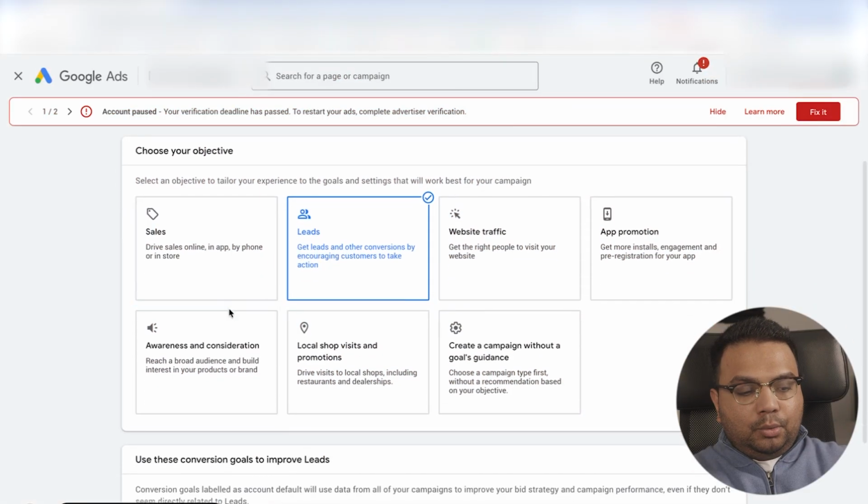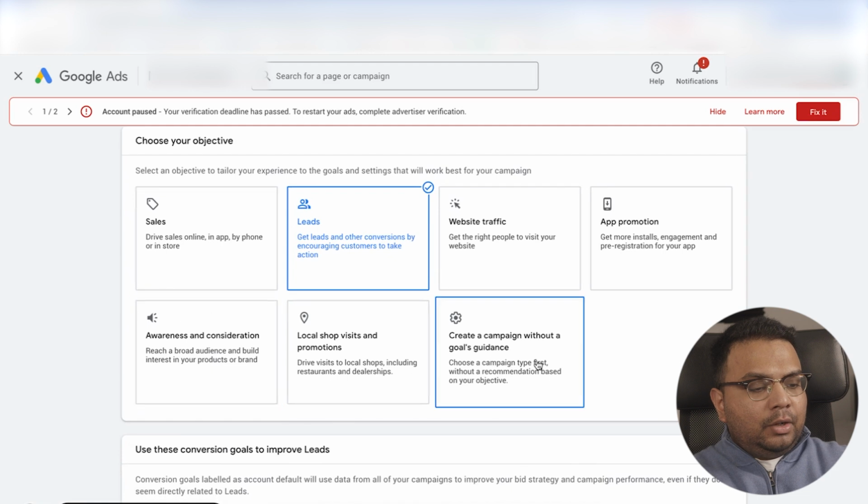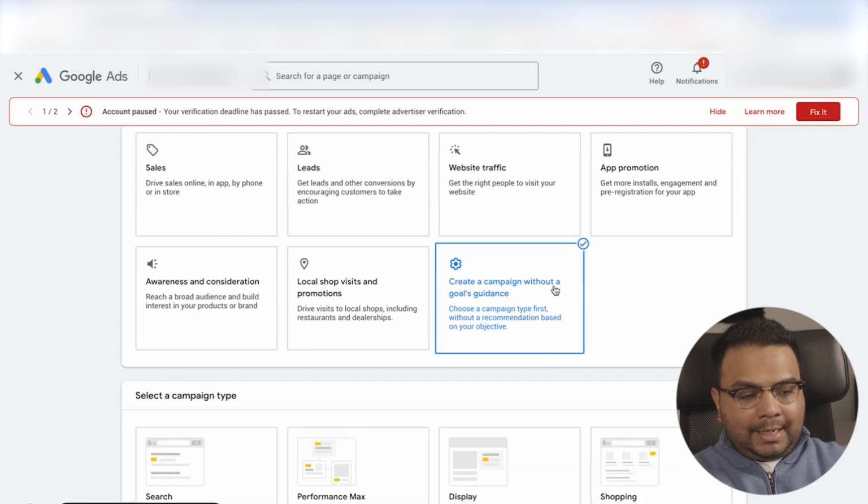Now, if you're unsure which campaign objective you should choose, you can totally click on create a campaign without a goal's guidance. That's absolutely fine. The reason is because, again, this doesn't play a major part in your campaign build, but you can always switch it later to an appropriate campaign objective once you understand a bit more about what you're trying to achieve.